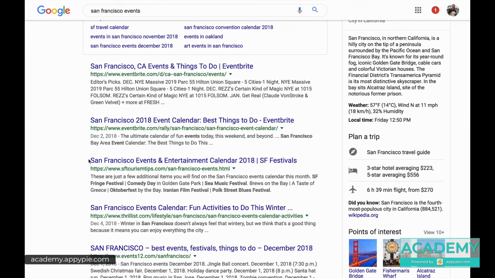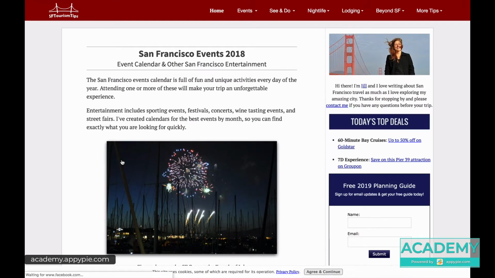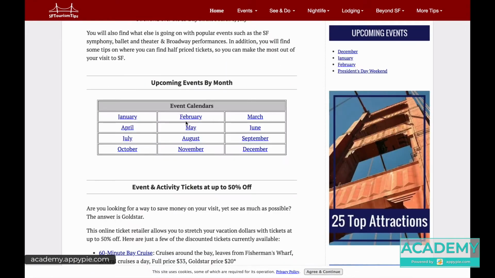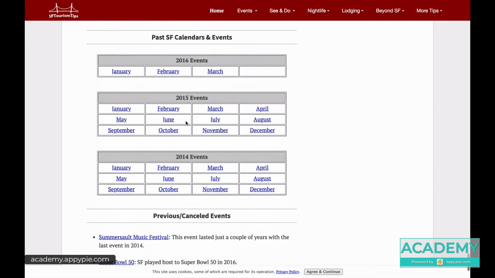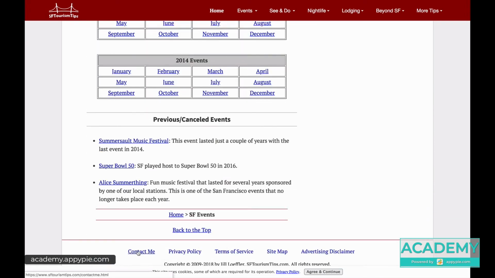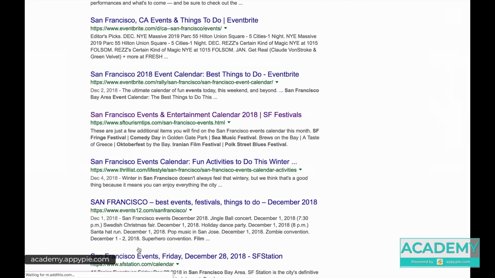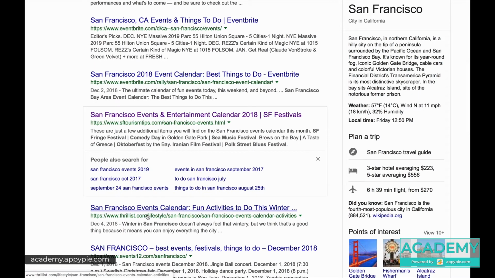So, SF Tourist, I don't know. Okay, let's try this one, just as an example. They have event calendars, but how do we add our event here? If you scroll to the bottom, there's contact, and maybe you can email them and see if you can add your events. It doesn't seem particularly likely, so we're going to go back.